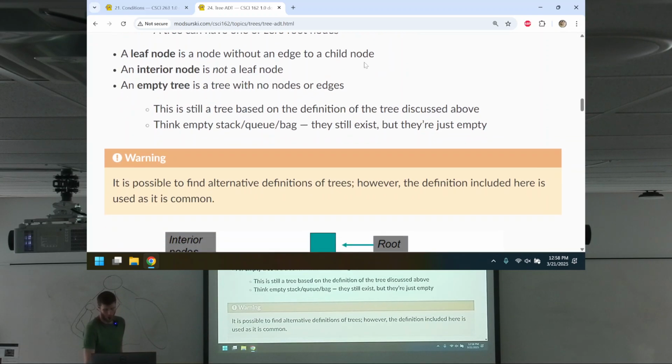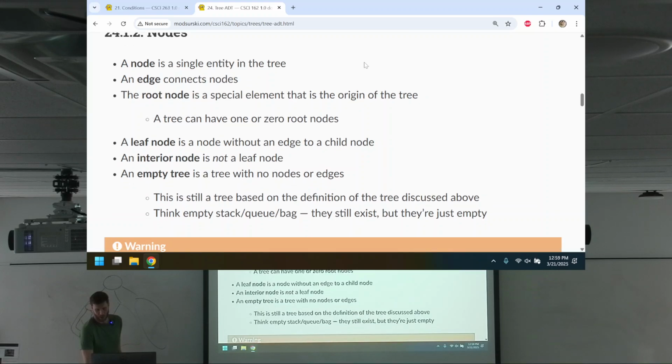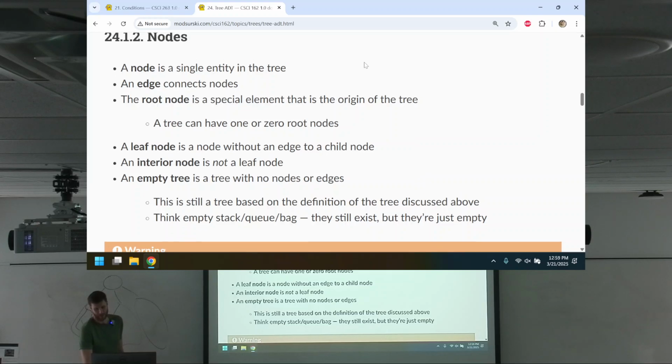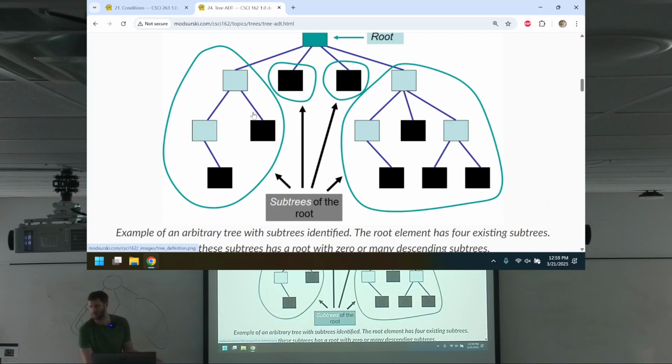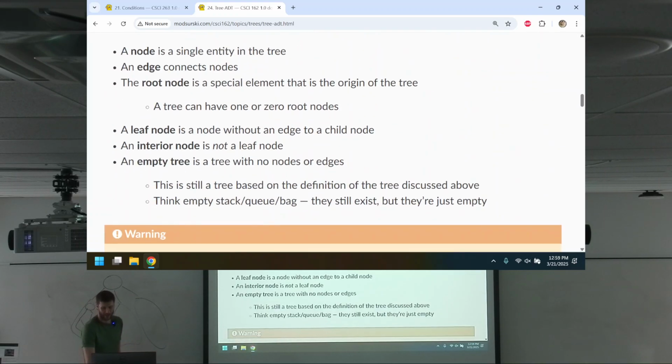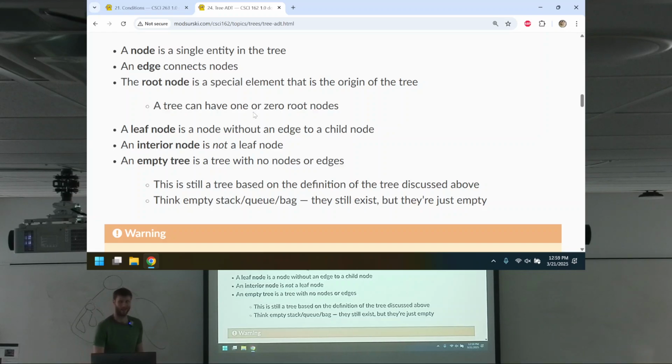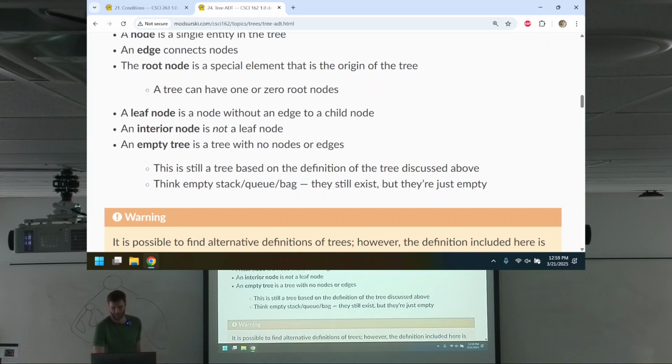A leaf node is a node that has no child nodes. And when I say child node, I mean a descendant, any descendants. An interior node is not a leaf node. And an empty tree is a tree with no nodes or edges. This is still a tree based on the definition of the tree we discussed above.